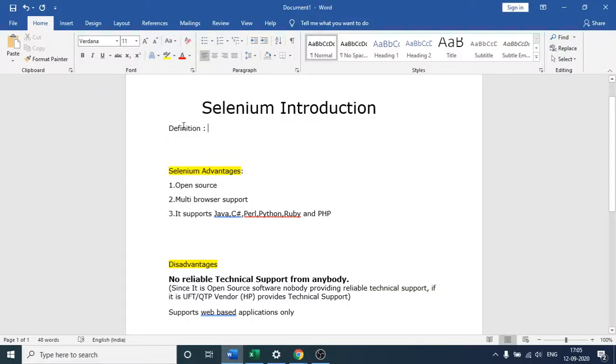We have already covered Java in the previous session. Now today we are going to start our Selenium introduction, and then we will also try to run our first program in Selenium today. So first of all, what is Selenium? First we discuss the definition of Selenium, and then we will come to the advantages and the disadvantages of Selenium.